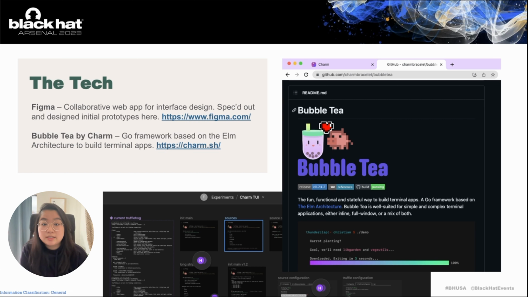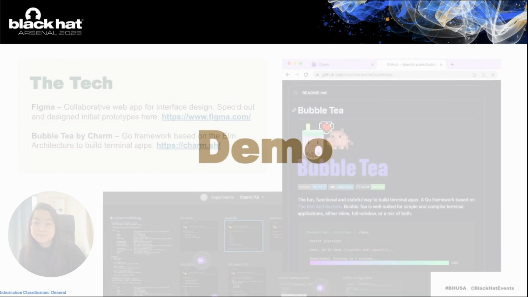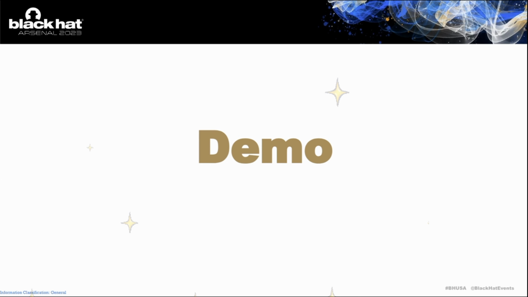Charm has some cool TUIs as well, like SoftServe, a self-hostable Git server. And in their README, there's also a list of examples by other individuals and organizations using Bubble Tea to build terminal apps. Definitely check them out if you're interested in TUIs. Okay, let's do the demo.